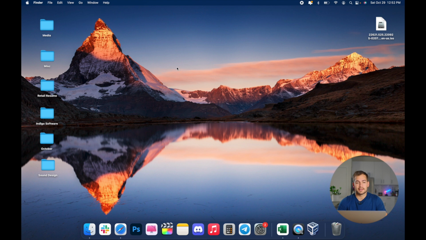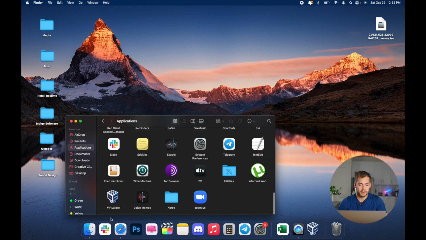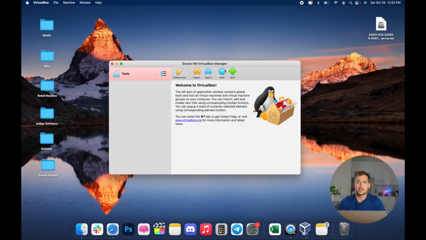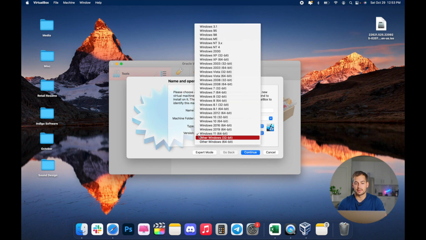All right, so as you can see, my disk image file is here on the desktop. And now we're gonna open VirtualBox and start our virtual machine setup. So I'll open my Finder and I'll click in Applications, and we'll find VirtualBox and we'll double click to open. And now we're gonna create our first virtual machine. So I'm gonna click the New button. And then here we just have to enter some basic information. So for the name, I'll call it Windows 11. Microsoft Windows is the type, and then the version is a Windows 11 64-bit, which is what we downloaded.